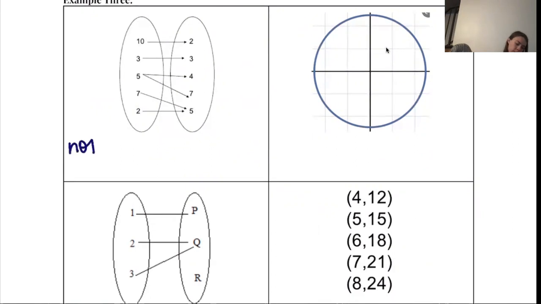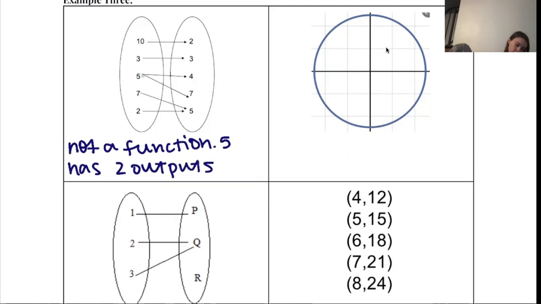So this one is not a function. 5 has 2 outputs. And I'll highlight it right here. 5 goes to 4 and 5 goes to 7, and that is not okay.